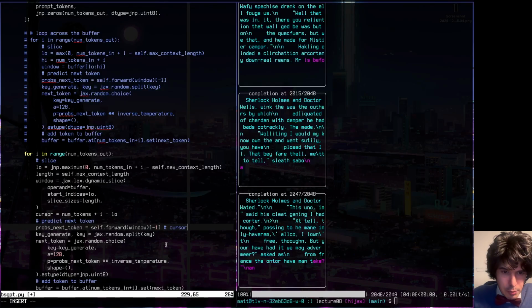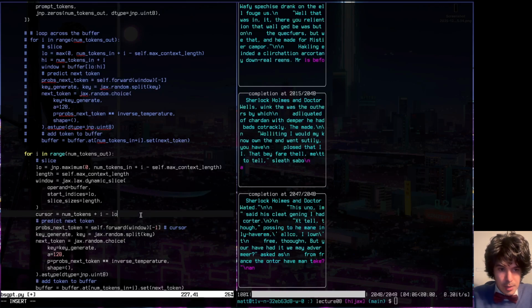So let me just see if that would work. If we had put num tokens plus I minus low instead of -1 before, when we're generating a bunch of tokens, would that work? Num tokens plus I minus low. In that case, low is equal to num tokens plus I minus self.max context length. And so we'd be canceling out the num tokens plus I, and we'd get the positive max context length. And max context length is almost what we would want to use here. We just want to put -1 instead. So maybe this is it.